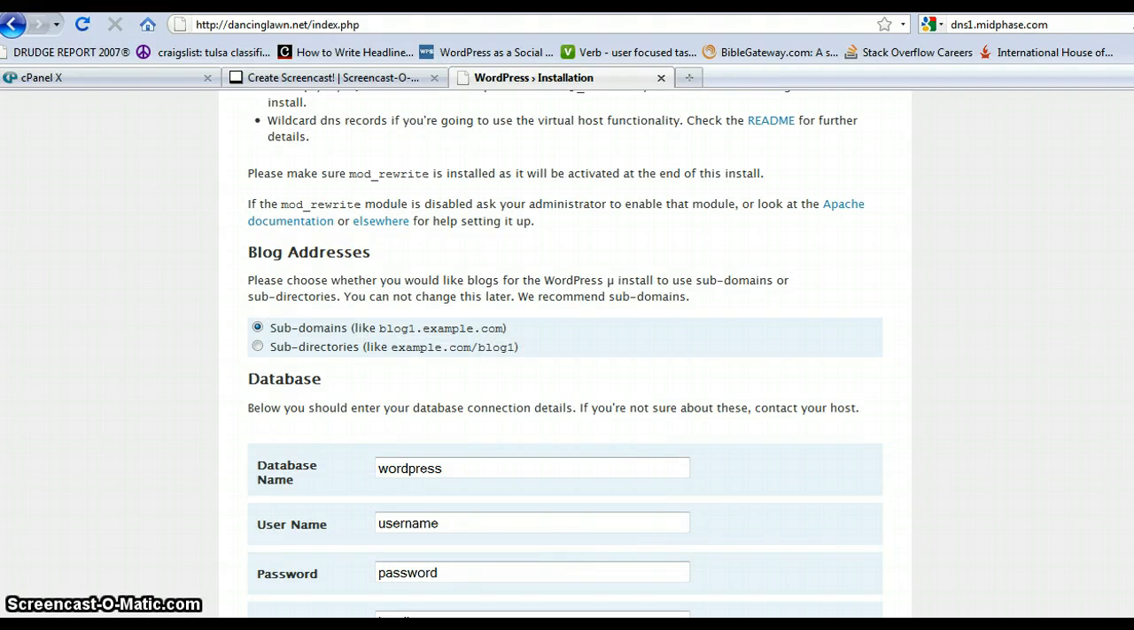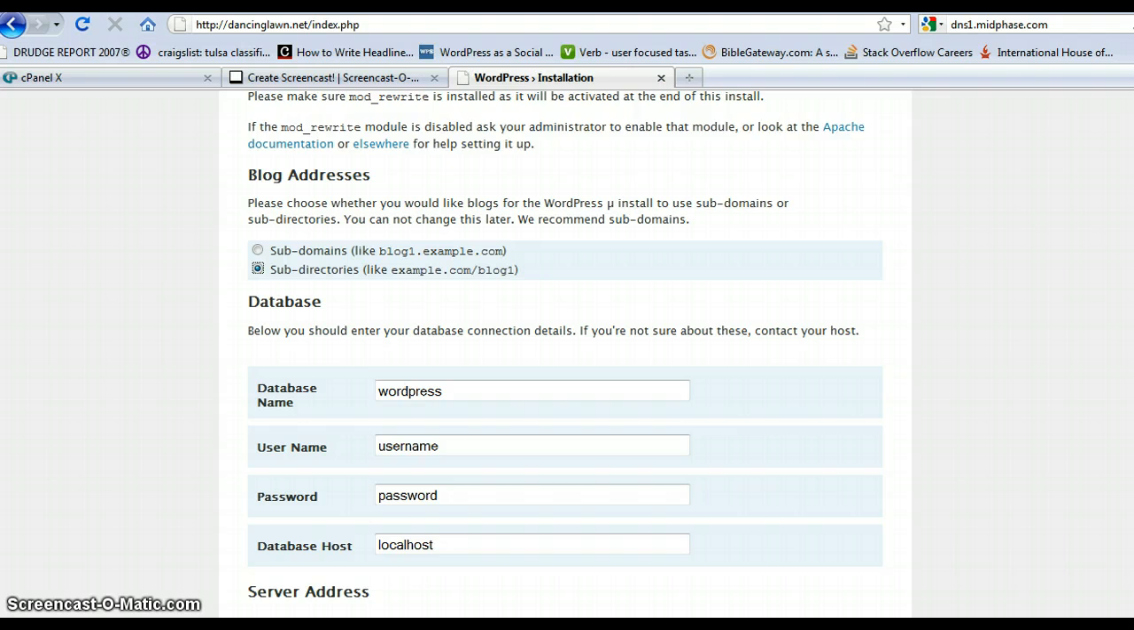Here we can decide if we want to have our blogs on subdirectories or subdomains. If you're going to use subdomains, then you have to have wildcard DNS enabled with your host, and you would probably have to call them to get them to enable that. Subdirectories is a little bit easier because you don't have to do anything with your host. So we're going to use that for our demo.